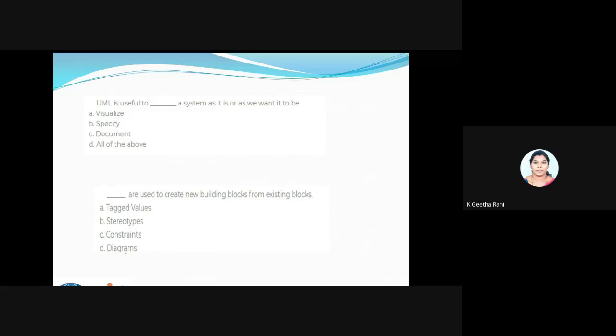I need a clear specification. I need everything to be documented. So I go for this UML language. After analysis we'll be going for a design part. That is what this is. Then the answer is going to be D. Thank you. Then the last one.